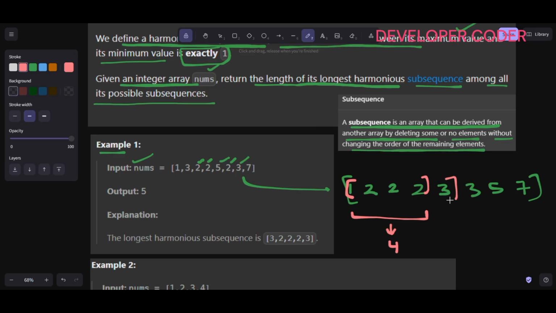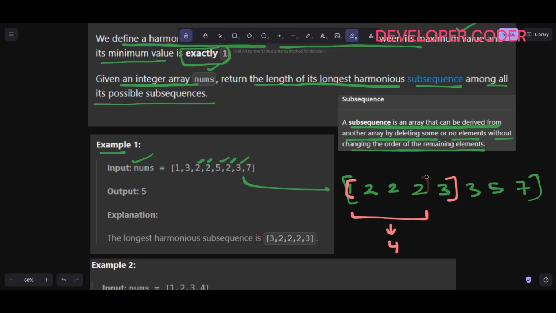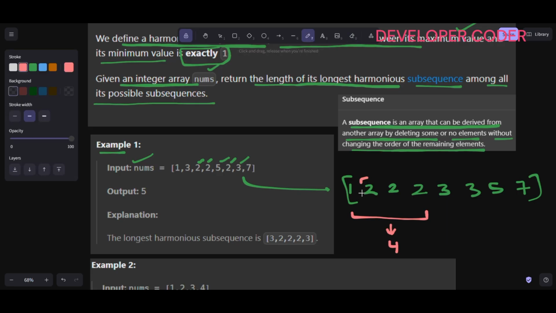Now I can't choose this, right? Here max is 3 and min is 1. So in that case what I need to do? If I want to choose this 3, then I need to check some other subsequence. So maybe that one, let's suppose it is starting from here until here. Now if you see this, this is having length 5. 5 is greater than this 4, right? So I'm going to take this as my answer.